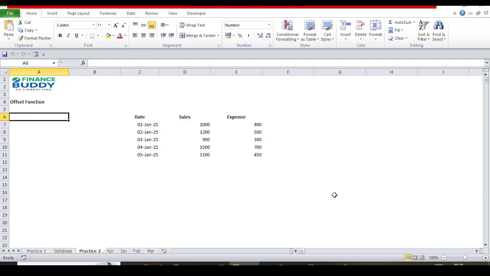So on the screen you can see that there is some data set, a random table like date, sales, expenses and so on. Now what the offset function will do is dynamically change the range of data you want the function to return. Let me simplify.